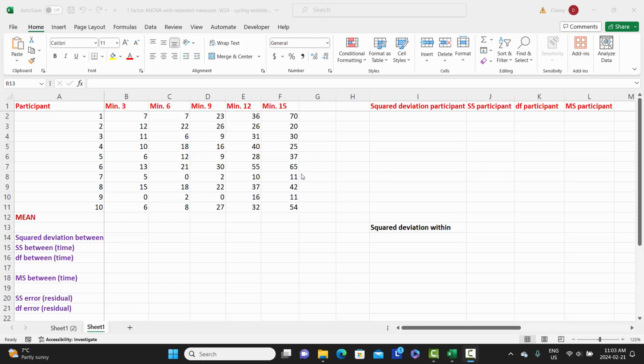So what you see here is some sample data collected from 10 research participants that were evaluated at 5 different time points, and these data relate to the number of errors or wobbles that participants make when they're riding a bike as fatigue ensues. And so as they cycle longer and longer, you'll see that participants will commit more and more errors as they lose some control on the bike.